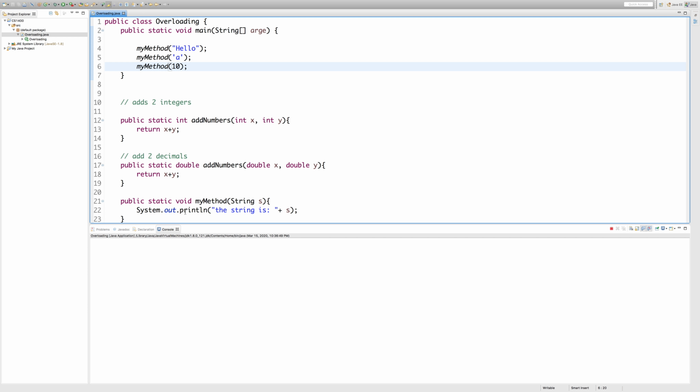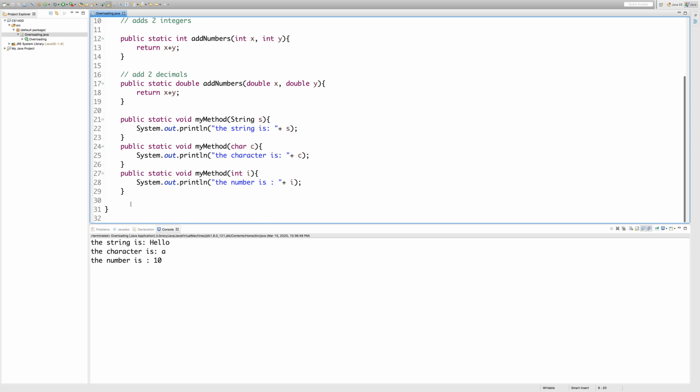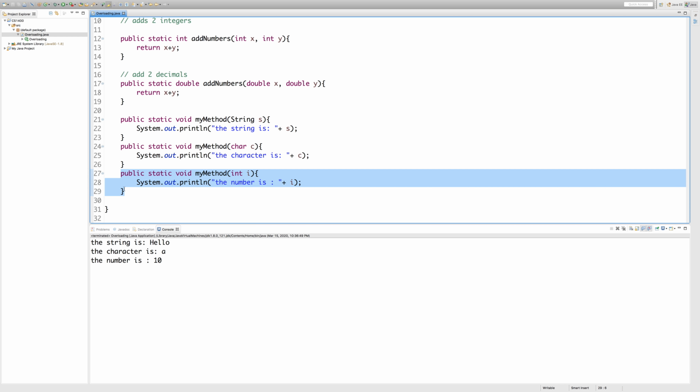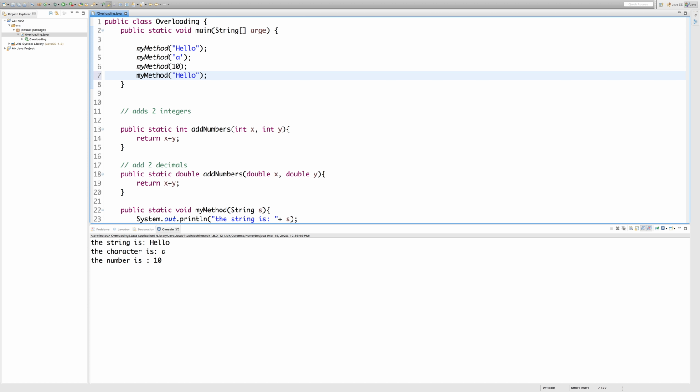Now I can just run my code, and it is going to call the first method for the first time because we gave it a string. Second one is going to call the one that takes in a character because we gave it a character as input. Third one is going to call this because we gave it an integer as its input. Now if I try to call it with a boolean or a double, it is not going to work, and the reason is I never defined one that takes a double. If I want it to work, I have to go back and overload my method to be able to handle doubles. And this is method overloading.